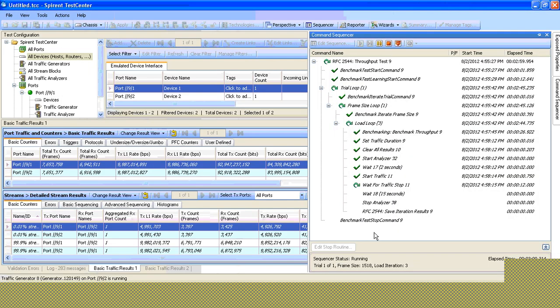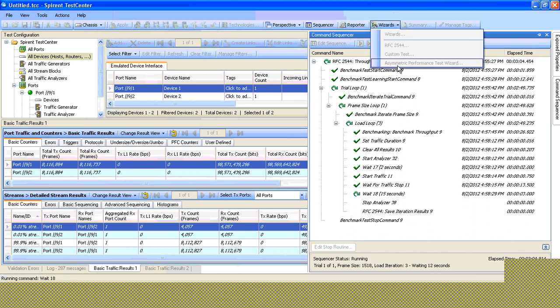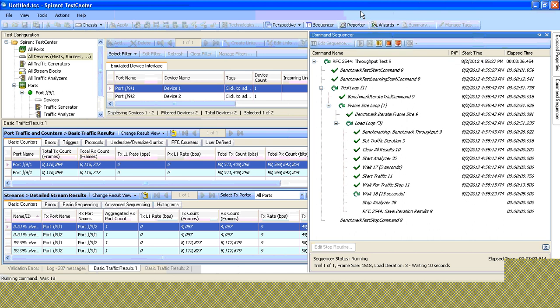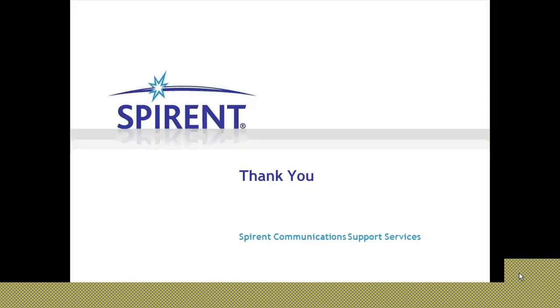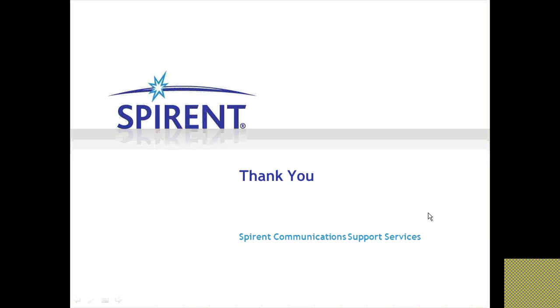But the key here is that we have configured an asymmetric throughput rate test, where you have a 2544 test, but they're running at different rates. And that is the key of what we're trying to accomplish. Again, what we did was use the asymmetric performance test, and we created different load profiles. Anyway, I hope that made some sense.